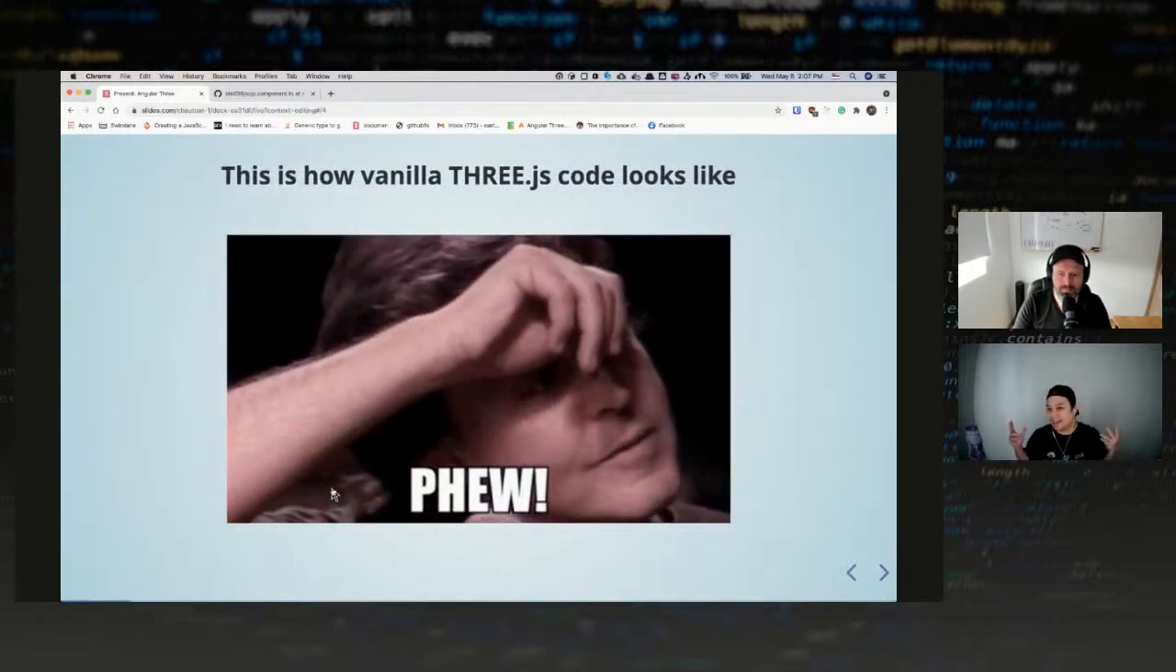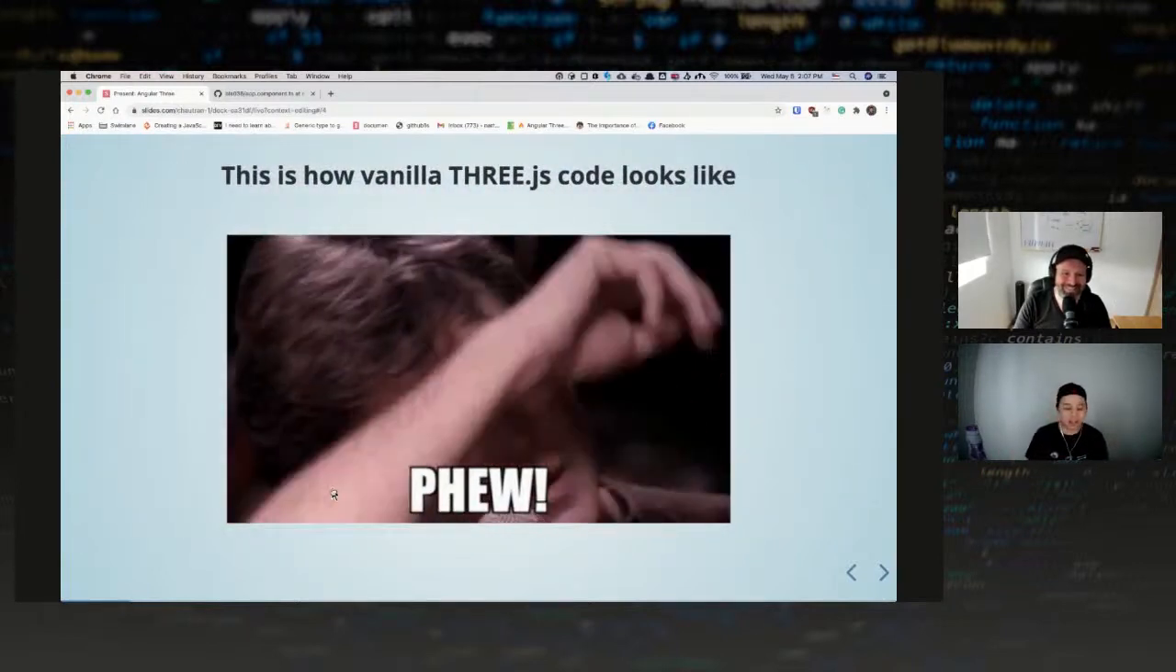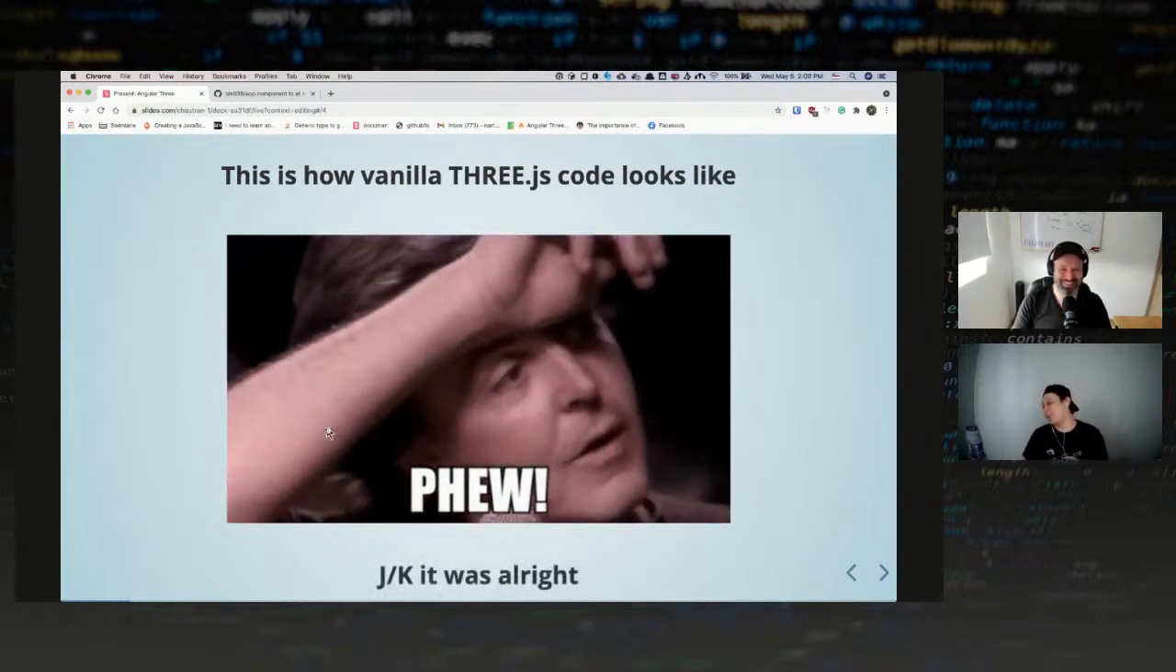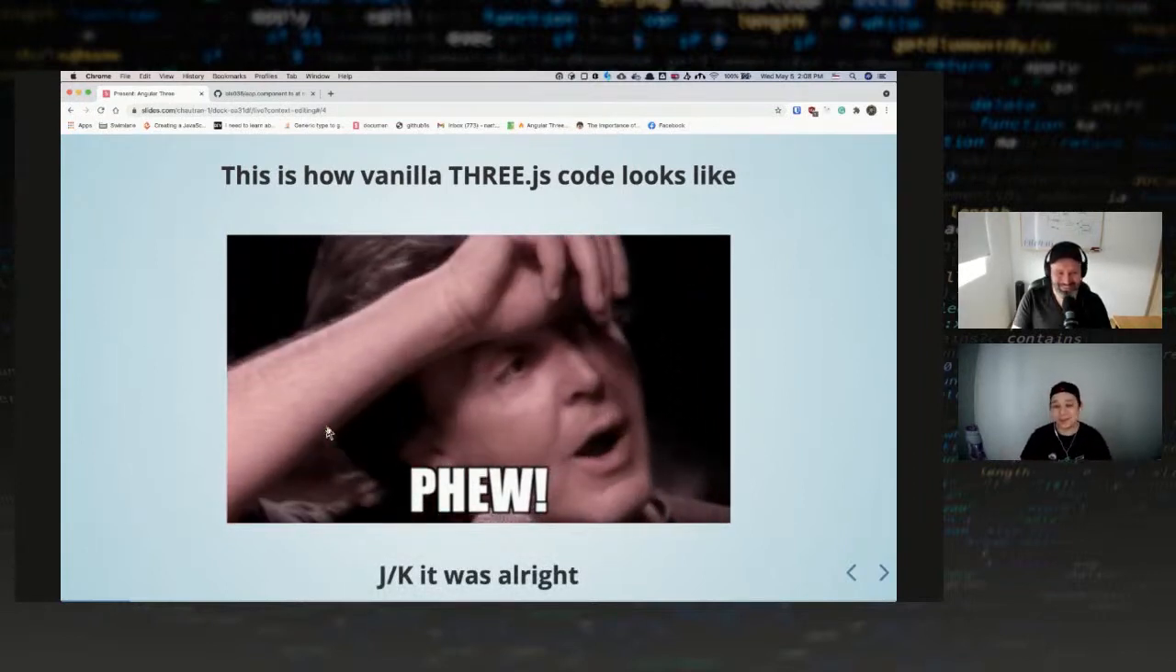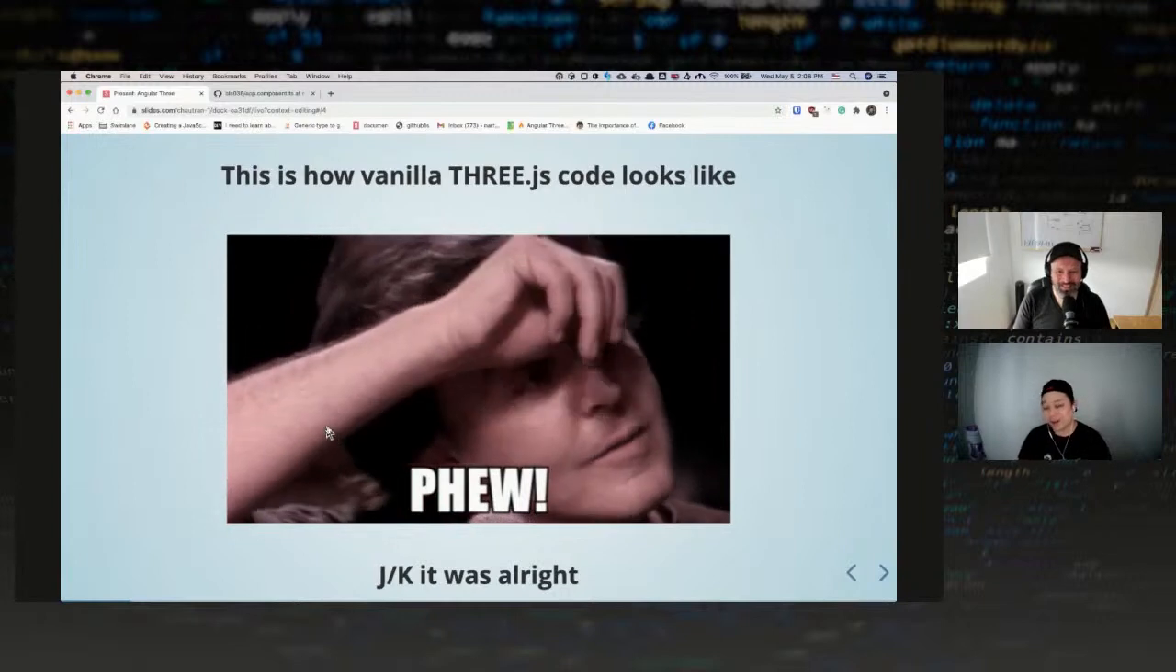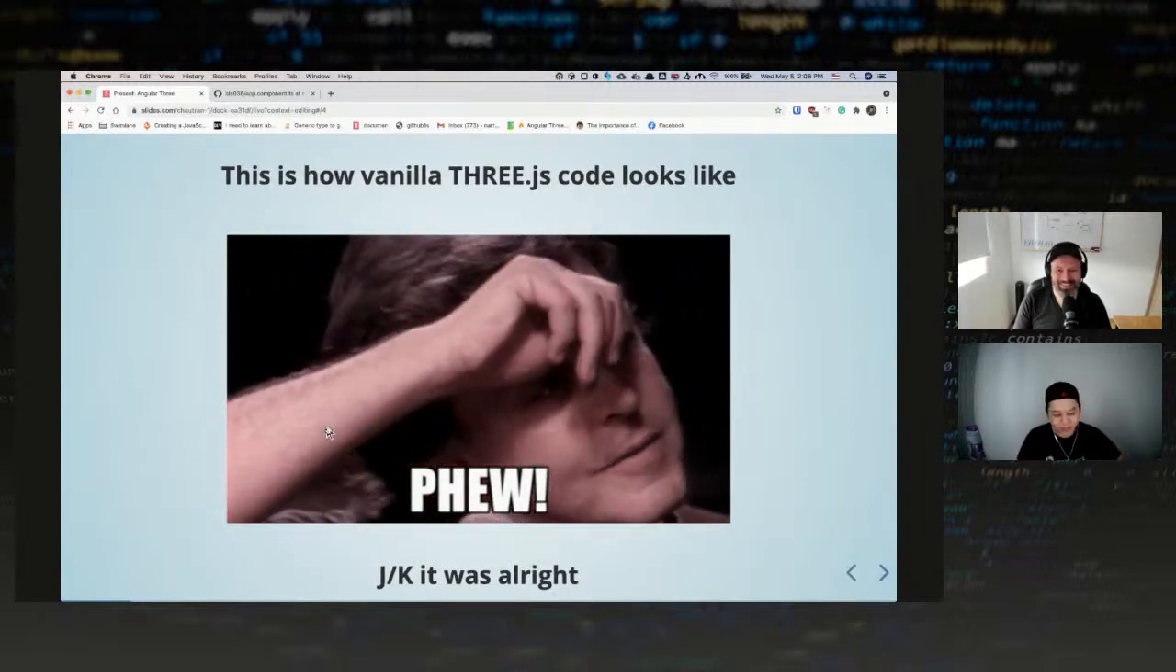Right. So again, that is how vanilla Three.js code looks like. Oof. Just kidding. It was all right. I mean, I love cool projects out there using vanilla Three.js.